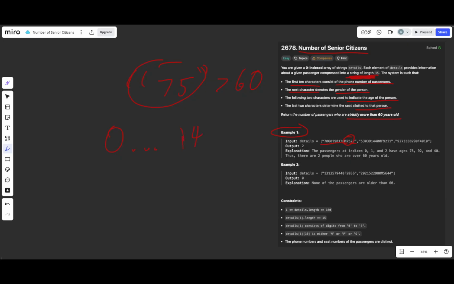So 0 to 9 would be the phone number, because the first 10 characters is the phone number. And then 10 would be the gender, because the next character is the gender. That gives 11 and 12 as the age. So 11 and 12 would be the age.